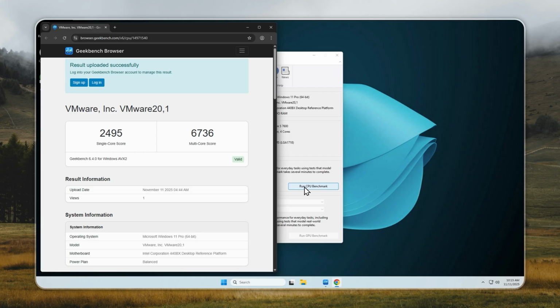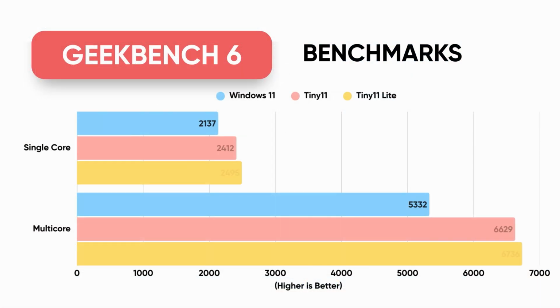Throughout the test, Tiny 11 Lite remains completely stable. No crashes, no errors, proving it can handle sustained load just like a standard build. The results speak for themselves. Tiny 11 Lite scores 2,495 in single core and 6,736 in multi-core, outperforming both Windows 11 and Tiny 11. That concludes our benchmark comparison. And once again, Tiny 11 Lite comes out on top.